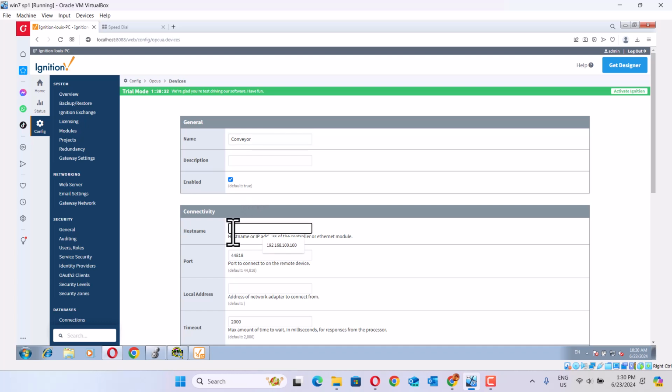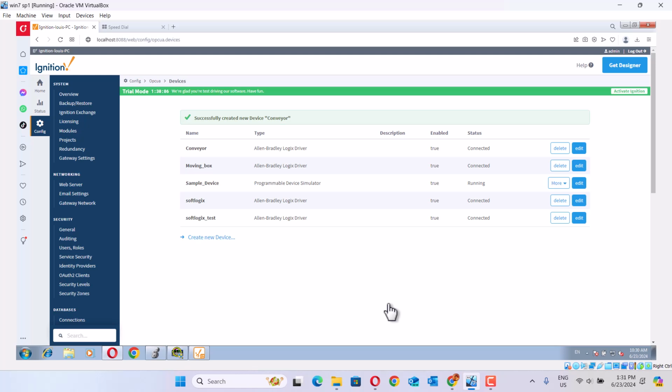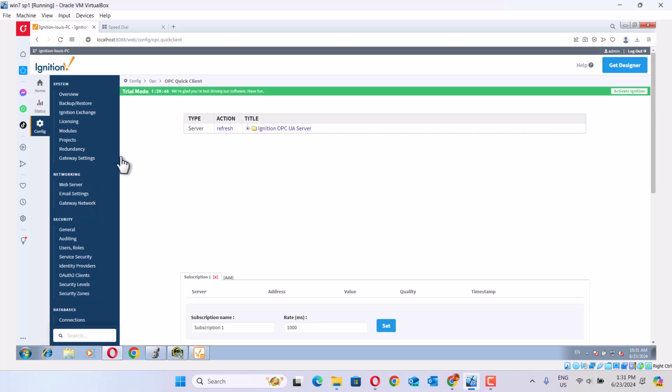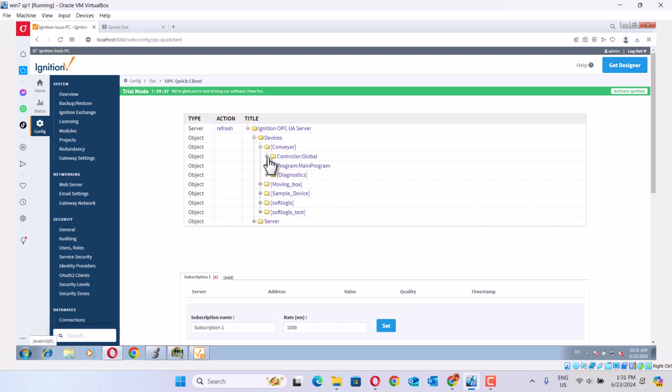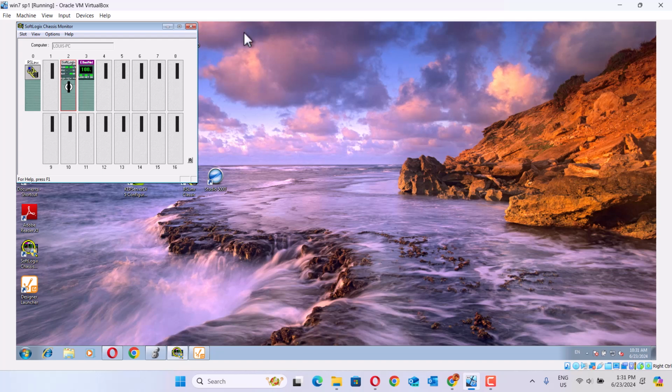Okay, this host name is the IP address, same thing. Use slot, use two. Now conveyor is the connection, so we can check here. Here is the timer, and the messages for start and stop are here. Studio 5000 communication with Ignition is already successful. Okay, now we start.